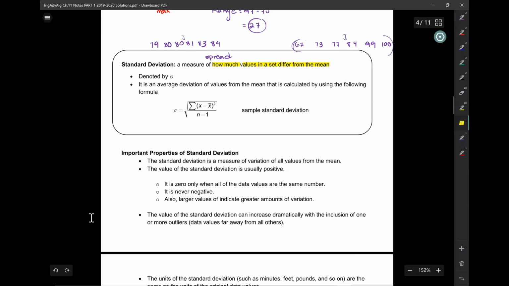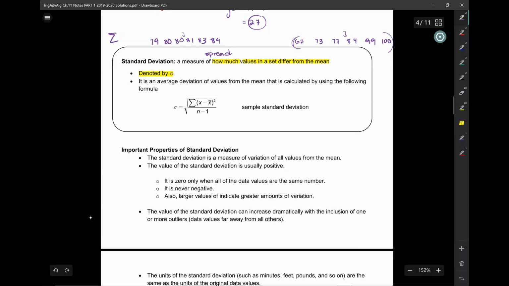Now, it's denoted by this symbol, sigma. Remember last time we talked about sigma? That's the capital Greek letter sigma that makes the S sound, and the lowercase is that funny looking letter sigma. Now I've said this is denoted by sigma because pretty much all over the world, standard deviation has that symbol. When we use our calculators, however, it's going to have the symbol little s.